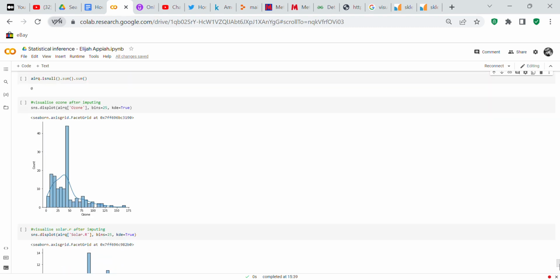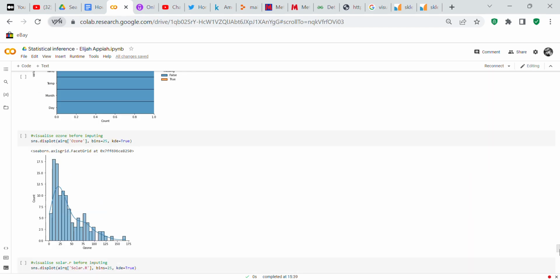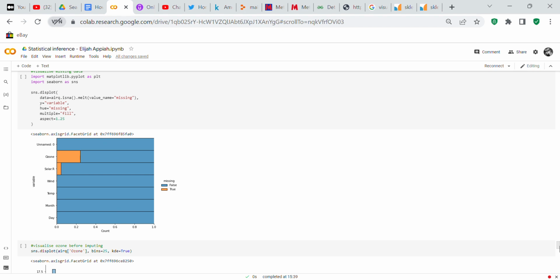So that's how you do it. Now what we've done is we've identified the missing values. We've visualized the missing values. We have imputed the missing values. And we've visualized them again after we have imputed them. If you want to get really technical about imputing missing values, this is a pretty technical way. I've shown you how to impute it with sklearn.